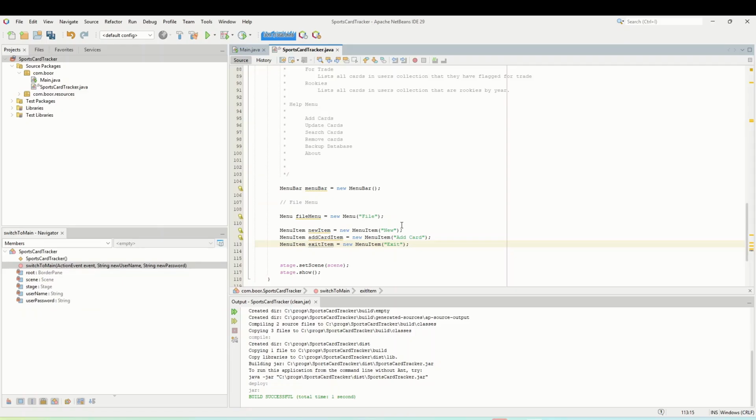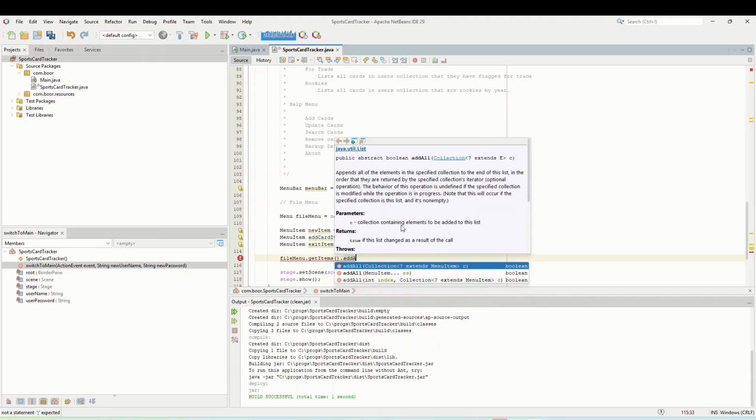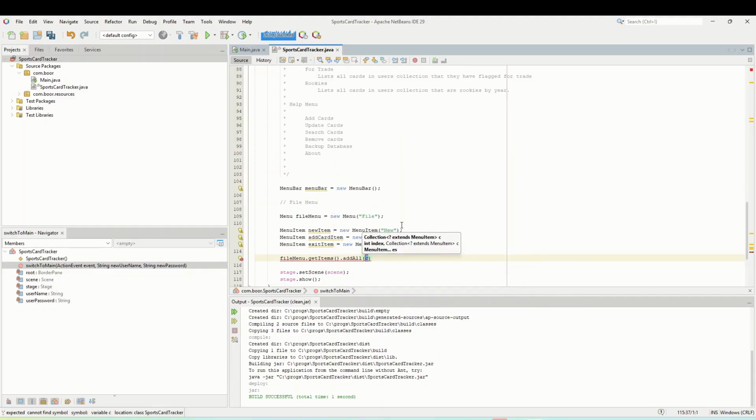Spelled menu item wrong. We'll correct that. Now we can add these to the file menu. So it's fileMenu.getItems().addAll. And here we're going to list our menu items. So it's new item, add card item. Now let's put a spacer between these and the exit item.